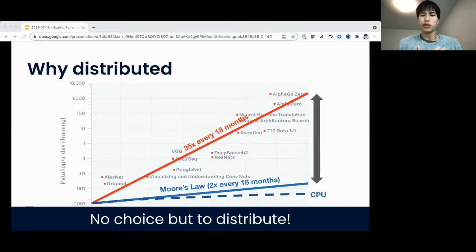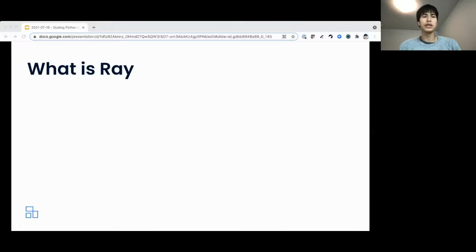Now that's for the training side of things, but this is true across the board with serving, inference, data processing, and a variety of applications. So the question then becomes, how do we make distributed computing easier? And let me give an illustration now, talk about what is Ray.